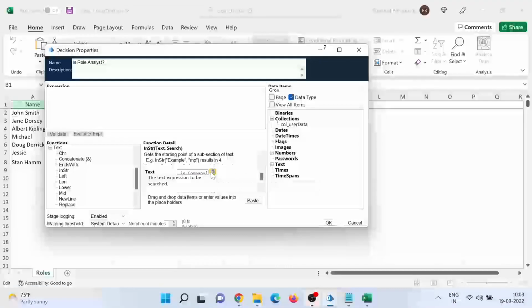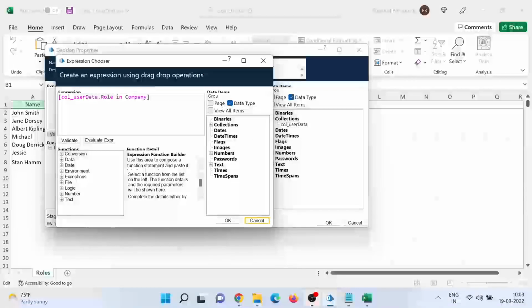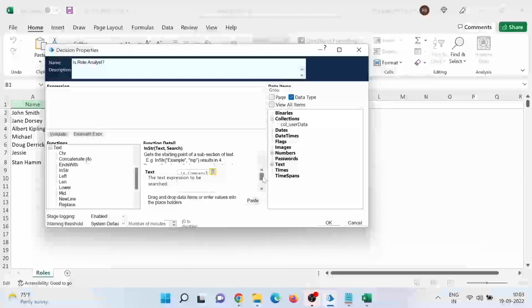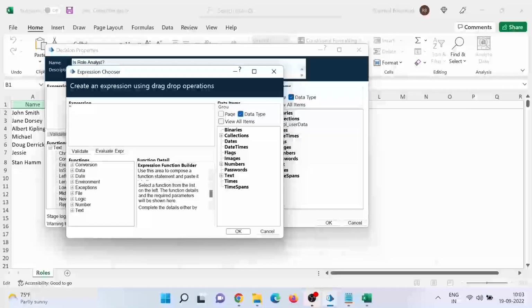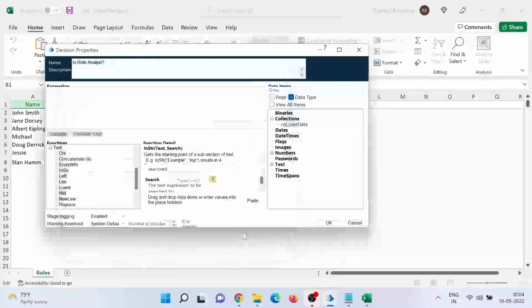I have put the column value from where we are going to read. So this is the text. Don't worry, we'll cover this later to understand it better. In the search text, I write analyst. What it will do is give me some number if analyst exists.